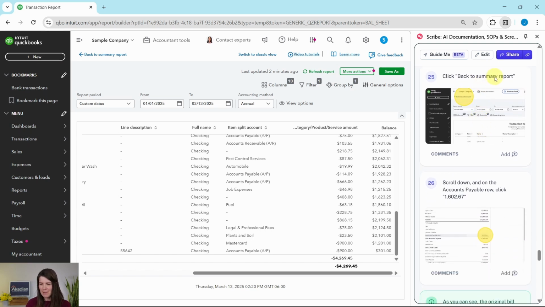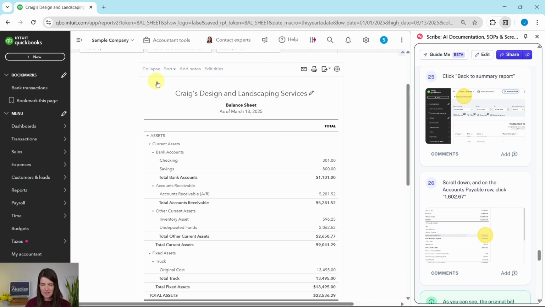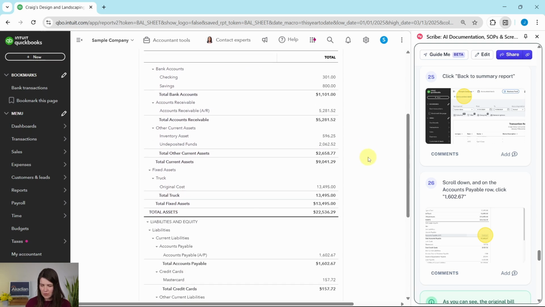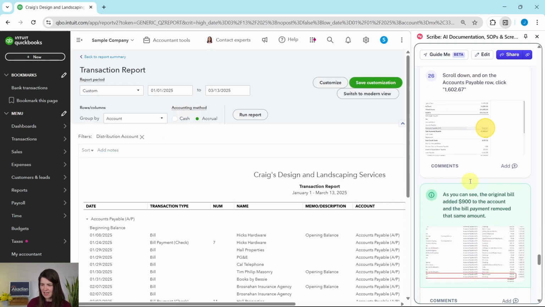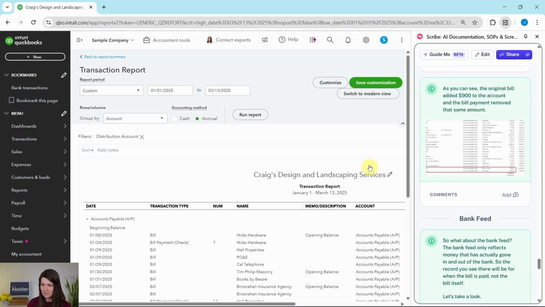Let's go click on back to report, or summary report, excuse me. That's on the top here. Click on that. And then we want to scroll down to the accounts payable row. So scroll down and we are back in the liabilities section. Here is accounts payable. Go ahead and click on that number to see how that account has now been affected.